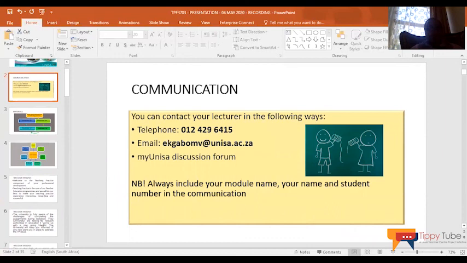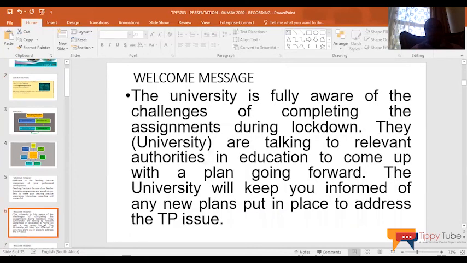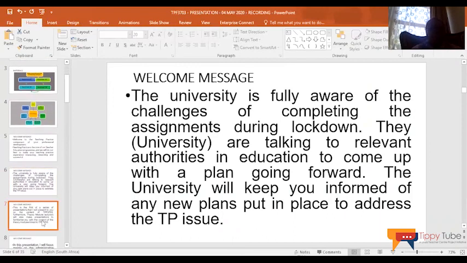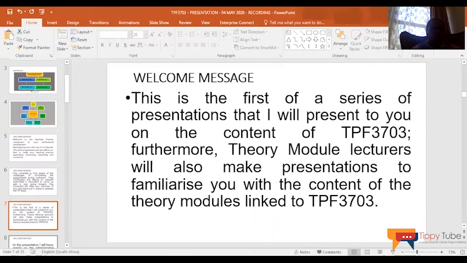And as I said before, once we have a directive, I'm going to repeat slide number 6, the universities during the lockdown. Assignments in this regard, we mean teaching practice, workbook 50 and 51 for TPF 3703, as tutorial letter 103 and 104. Once the university has spoken and reached a decision with the authorities in education, they will come up with a plan and the university will inform you. So please be at peace. Be at peace, student. We are there to support you.